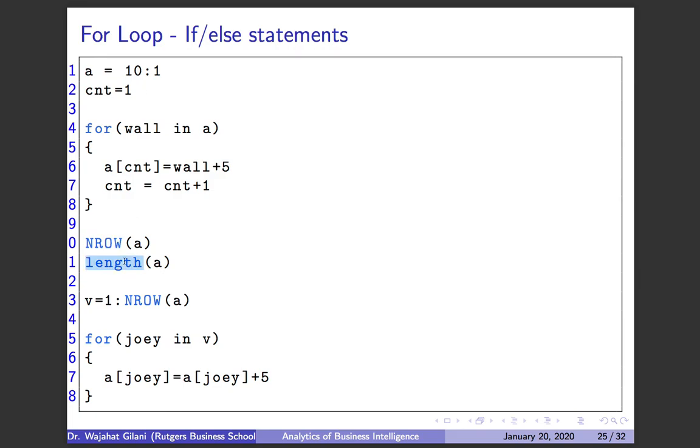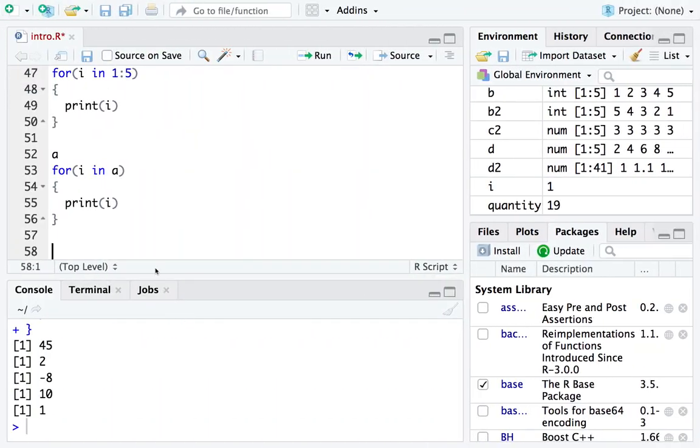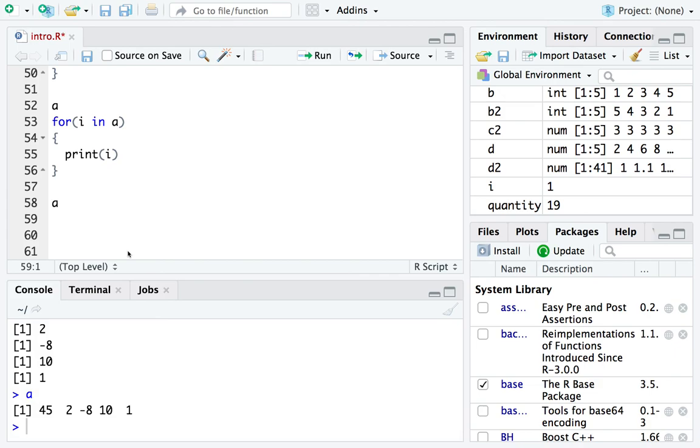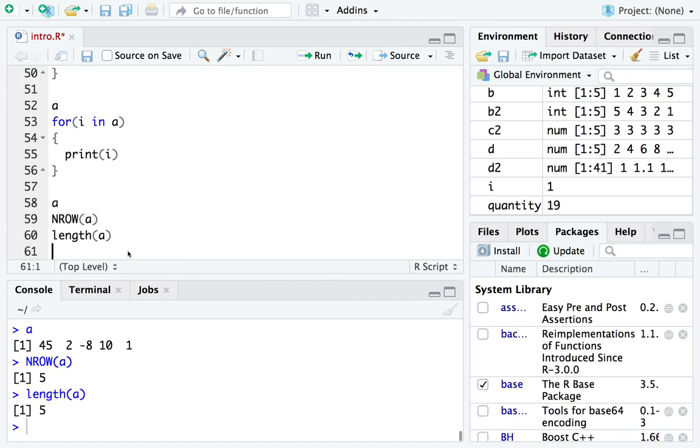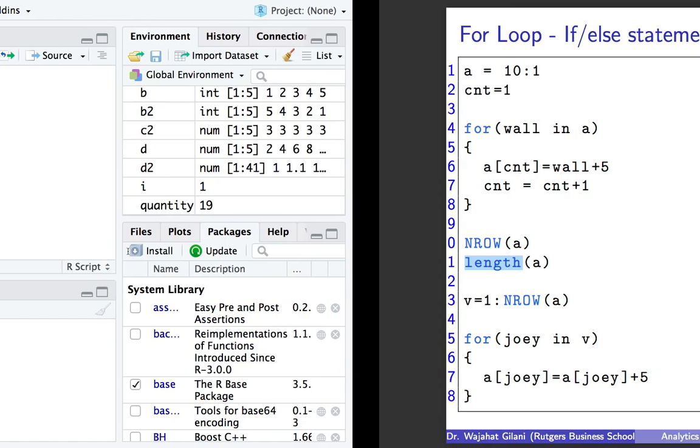This is going to give you the value 10. As an example, I currently have an A that has the values 45, 2, negative 8, 10, and 1. If I do n row A on this, it's going to be the value 5 because there are 5 values in A. And length will do the same thing. When it comes to vectors, they're interchangeable. They do the same exact thing.